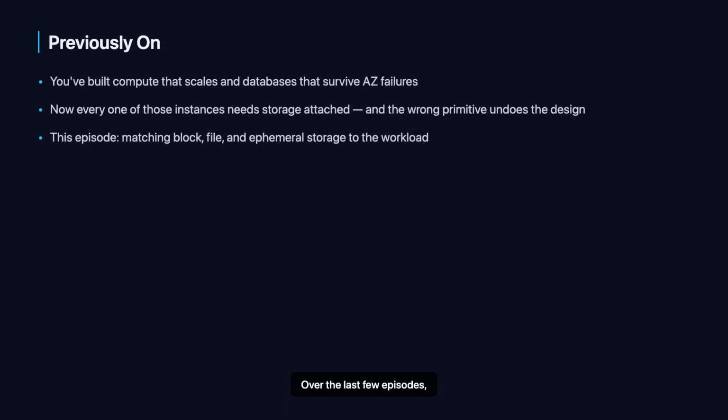Over the last few episodes, we built compute that scales itself, and databases that survive an availability zone going dark. But every one of those instances needs storage attached to it. And here's the thing. Pick the wrong storage primitive, and you quietly undo all that careful design. So this episode is about matching the right storage to the right compute, block, file, and ephemeral.